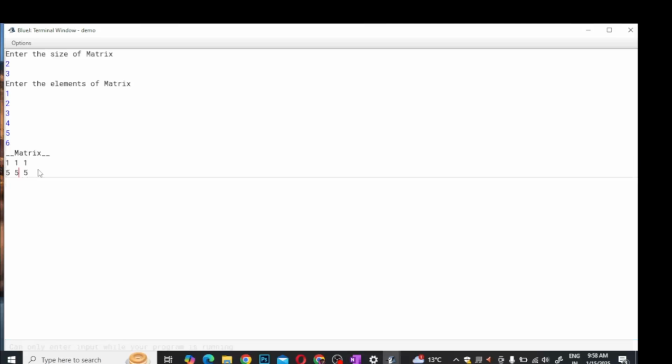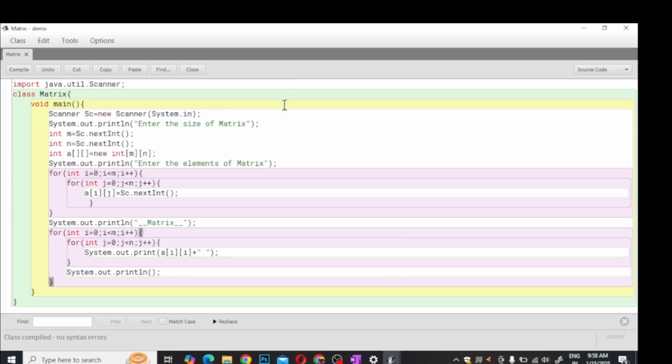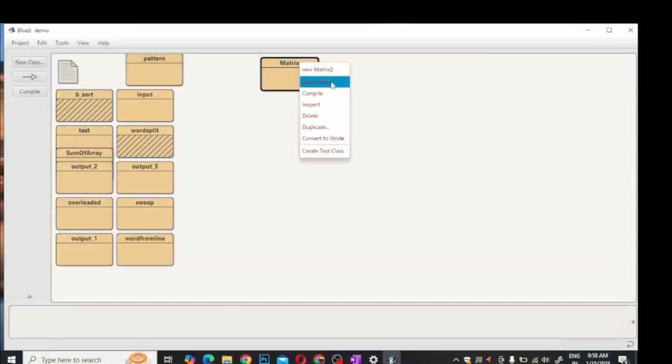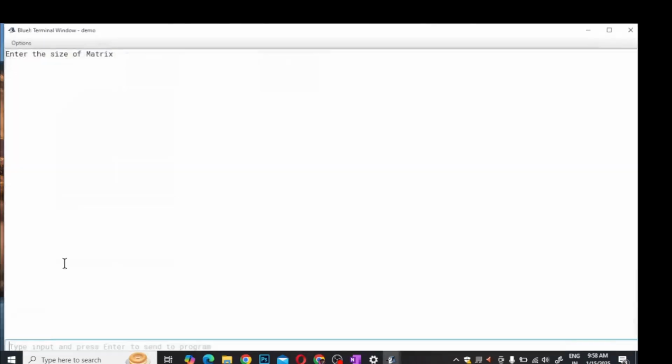But here is some mistake, 1 1 1 5 5 5. I think I have made a mistake. Right now I am checking what the error is here. I was writing i i, but here it should be i j. Now I am again creating an instance of the class, so it displays enter the size of the matrix.